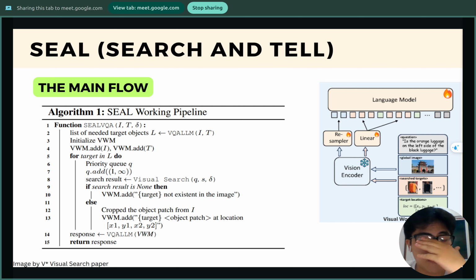How exactly do the resampler and the linear part work? Sorry, how can it combine the global image with the search target?